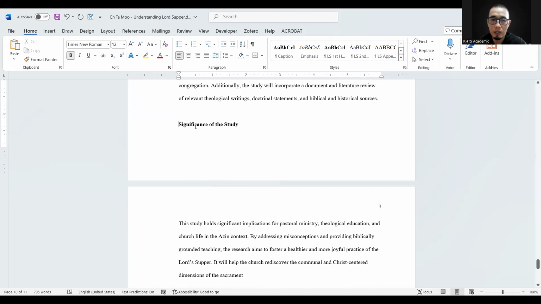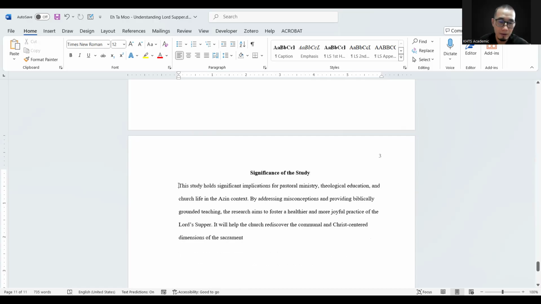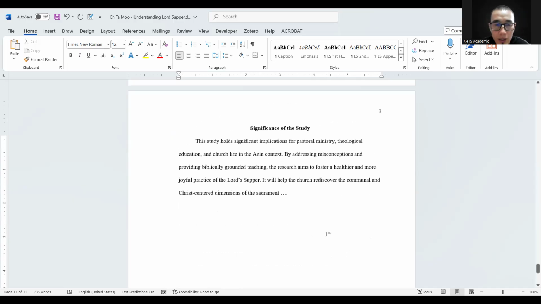Then don't leave it hanging like this. If it is hanging like this, just give spacing, enter as much as possible. Next page, significance of the study. And you imagine that this is the significance of the study. All right. Now, for the second chapter, we have to go down to Chapter 2, right?